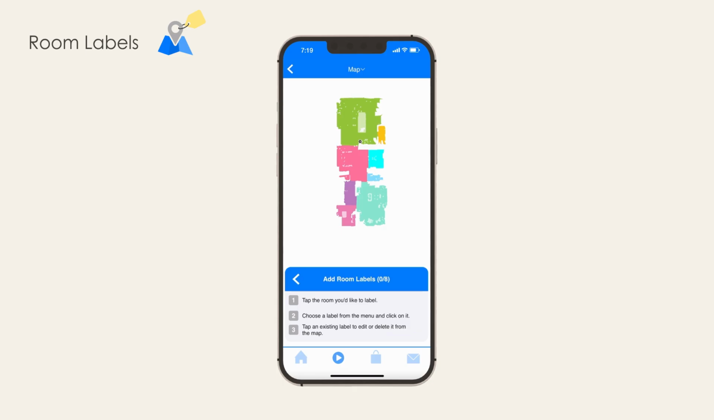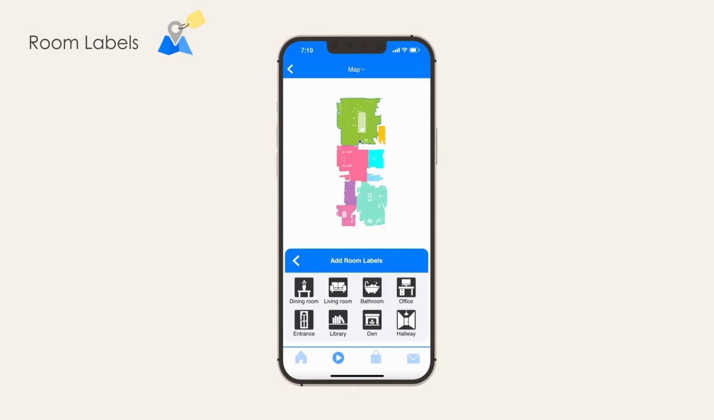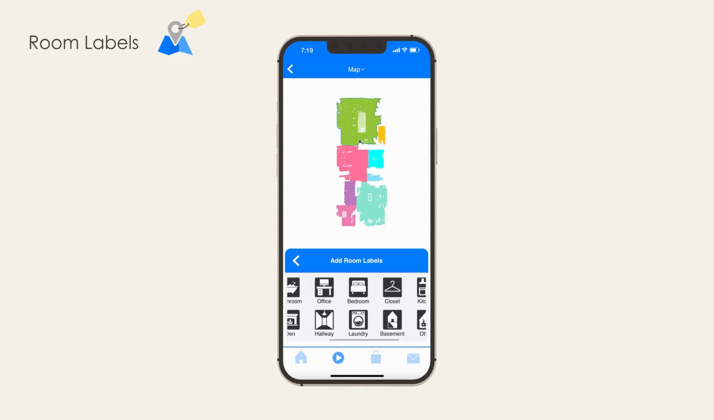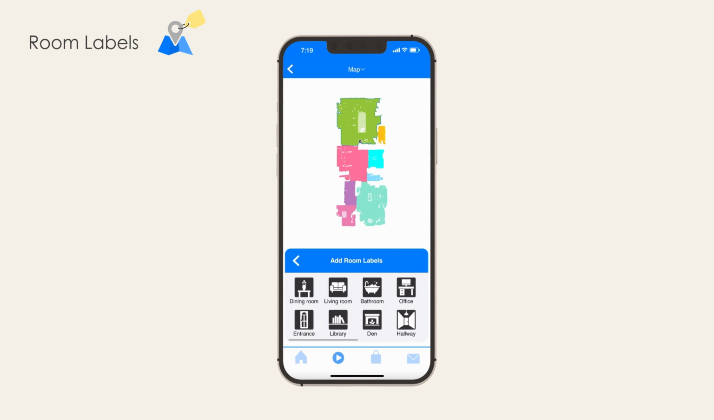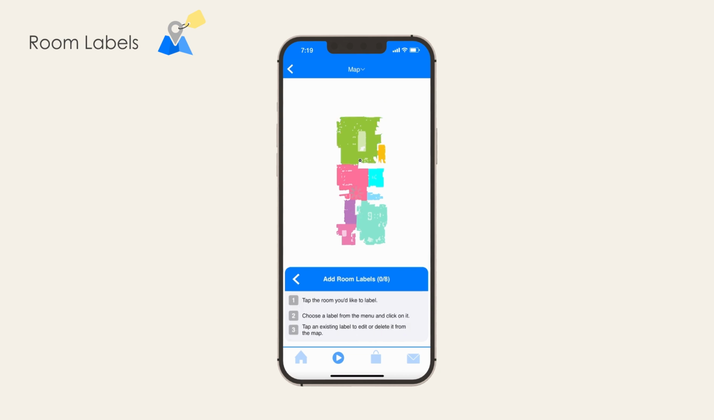Tap the room you would like to label and scroll through a list of room names to find the best match. Within a few seconds, the app will refresh and show the room's name and icon. If you decide to update or delete a room's label, tap the icon in that room and use the pop-up menu to edit or delete the room's label.